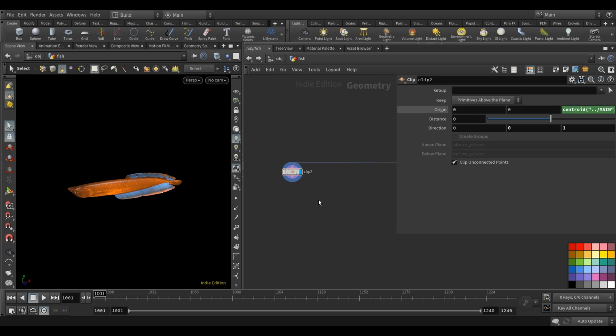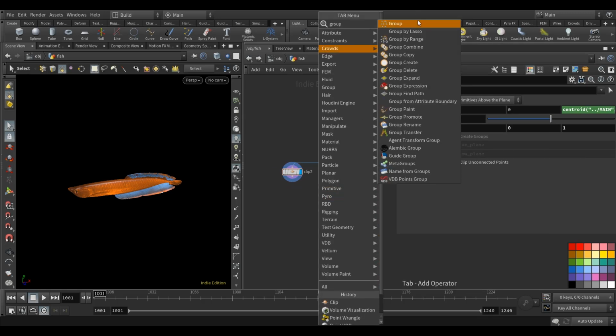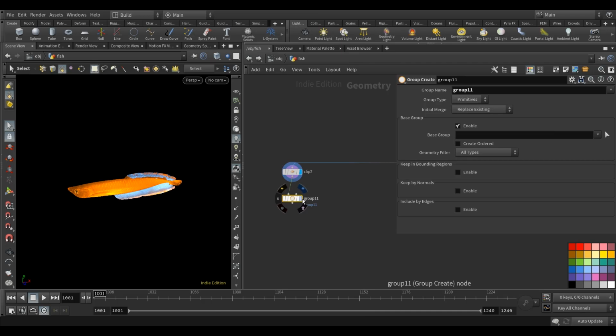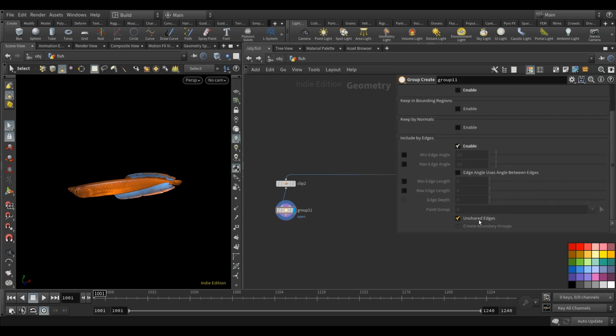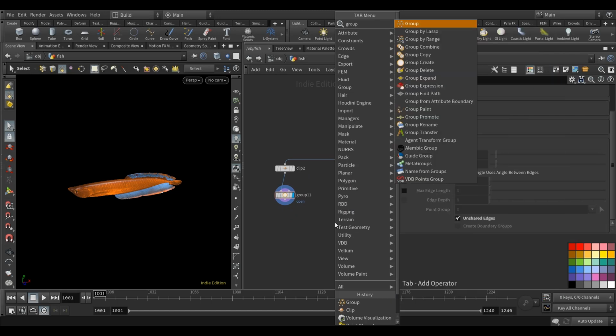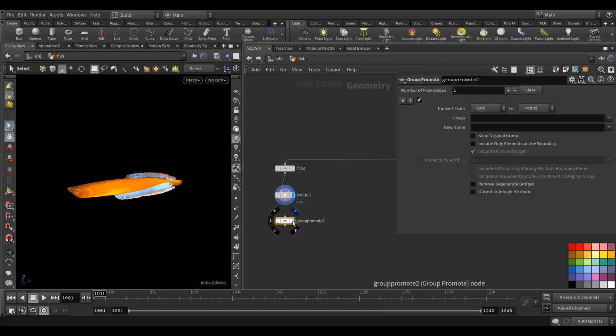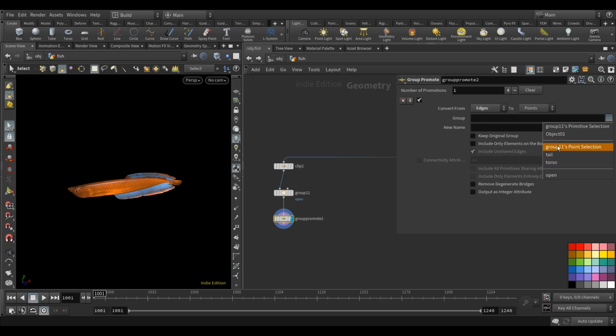All right, so let's do a group. For the group, let's do edge, open, and then we're gonna do the include by edges, unshared edge, just like we did before. And then let's do group promote. So we're gonna promote the group from edge to points.